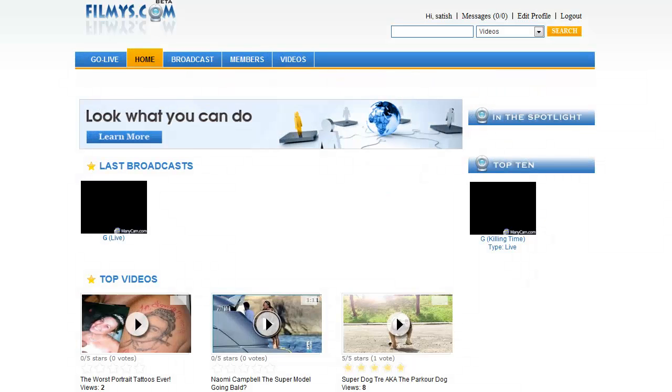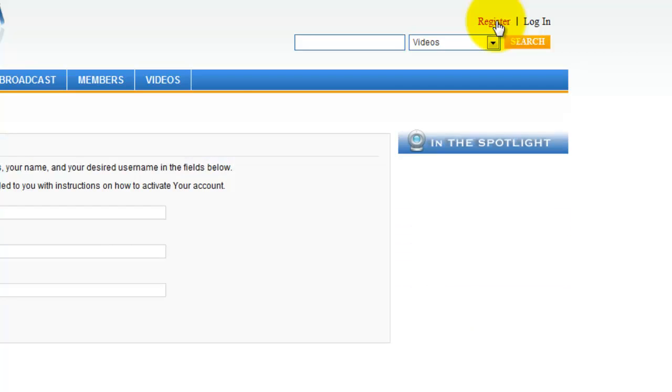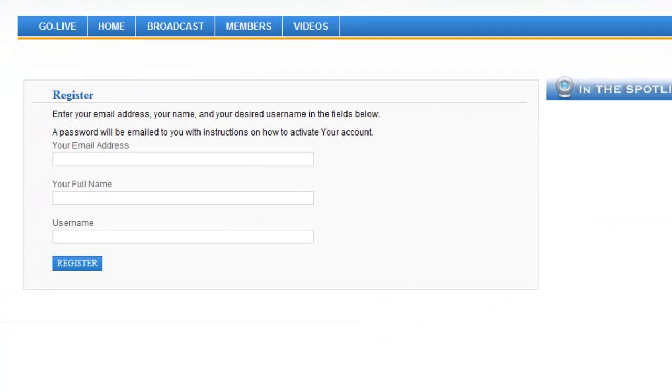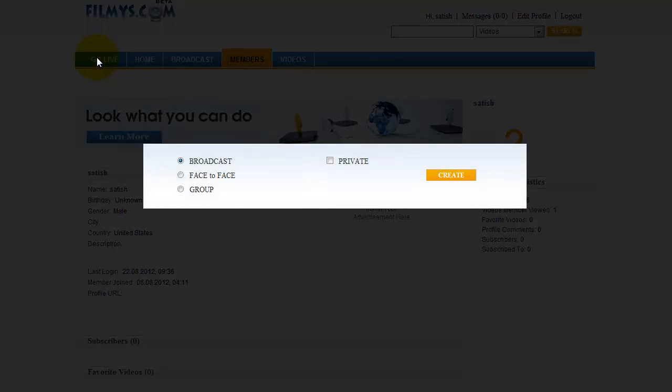First of all, it's better to use Google Chrome or Mozilla, but the most stable is in Google Chrome. First, you have to register in order to start your room or participate in chats. Registration is very simple. You'll get an email with a temporary password, and don't forget to check your spam box. After you log in, click Go Live. Then choose the type of room you're going to create.